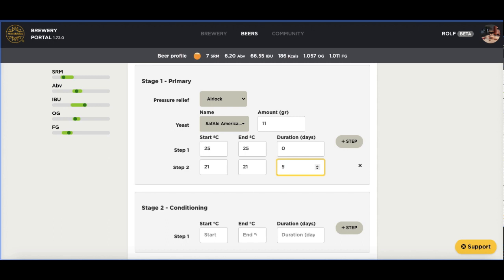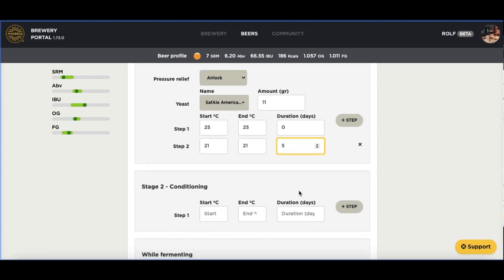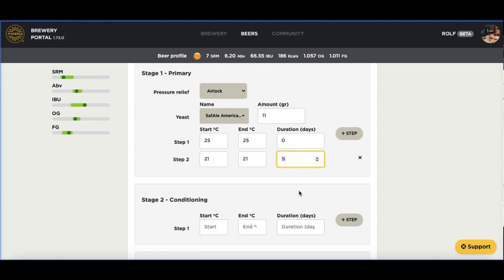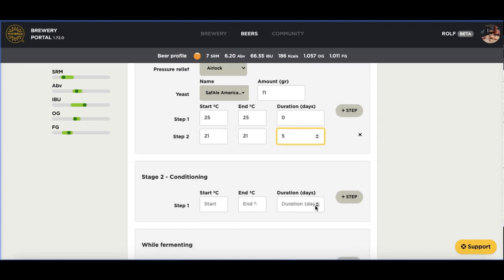Normally, most of the sugar is already converted after 2 to 3 days, but I want to give it 5 days to keep the yeast going and make sure pretty much all of the convertible sugars are actually converted. Then I want to add a conditioning step. A conditioning step is basically the step where a trub removal is performed. So only during this step will a trub removal take place.